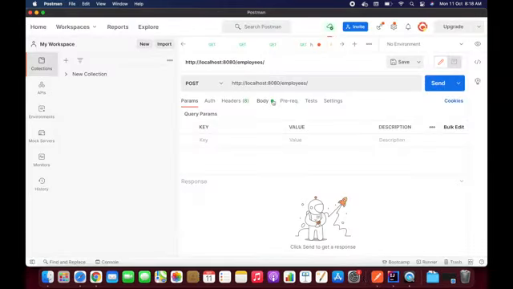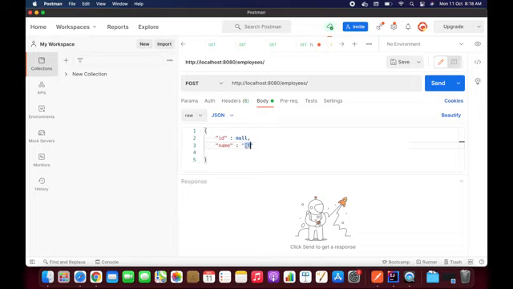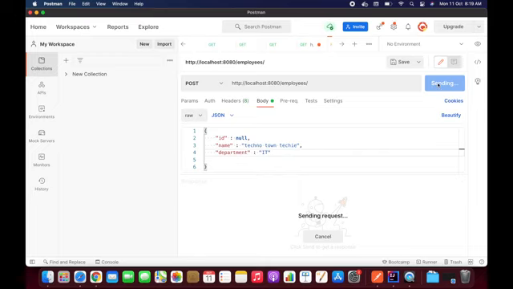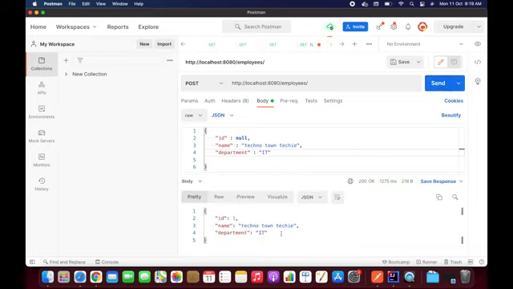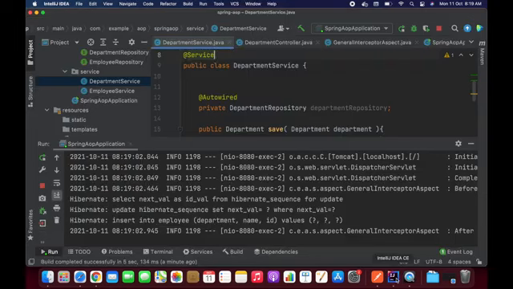Now let's open our Postman, and this is our body. Here I have something, techno town techie, and let's take the department as well. This is IT. Okay, let's hit this endpoint. It successfully saved the data, and let's go back to our console.